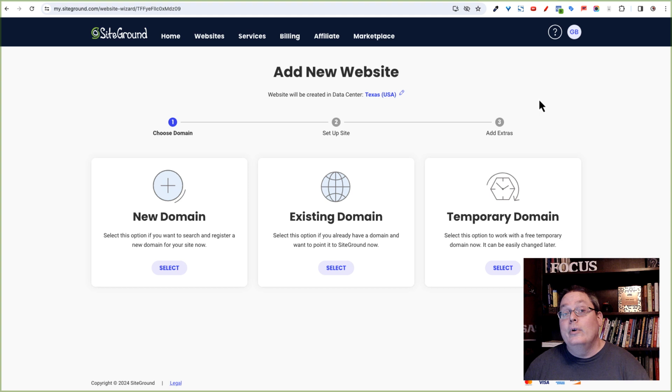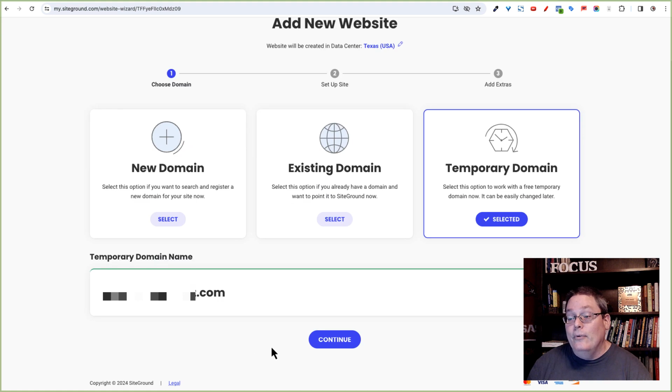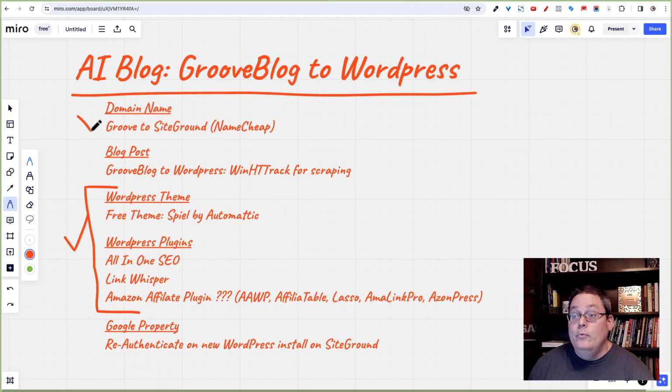And to do that, I'm going to go into my SiteGround account and I'm going to use a temporary domain. So I'm going to go ahead and select that option. It's going to give me a free temporary domain name here. So effectively I can build this and stage a WordPress site or stage everything, get everything configured along with the theme and the plugins, move the blog post over, and then do all the other things that would be required, like move the domain name and then re-authenticate the Google property when I move it from GrooveBlog over to WordPress.